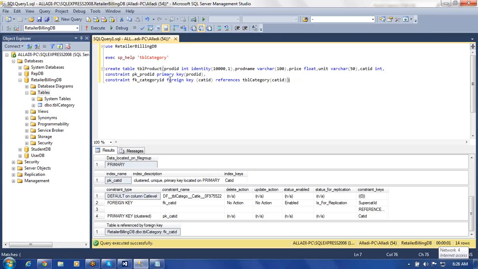Table name is product table, with product ID, product name, price, then unit is varchar 50, then cat ID INT, that is constraint PK underscore product ID, primary key, product ID. Then next constraint FK category ID. So that is going to be foreign key. Here cat ID. In the current table cat ID is foreign key. In the same way, it's going to be referring to the TBL category cat ID.